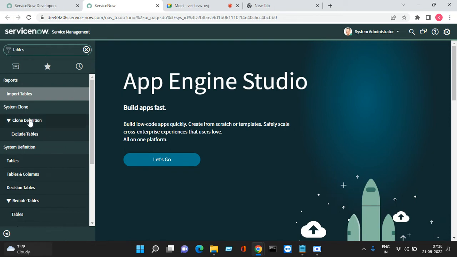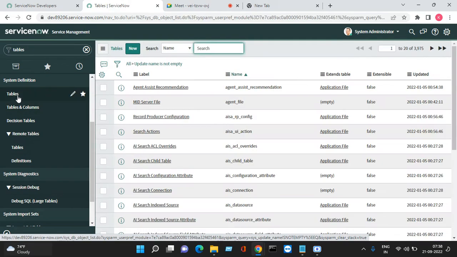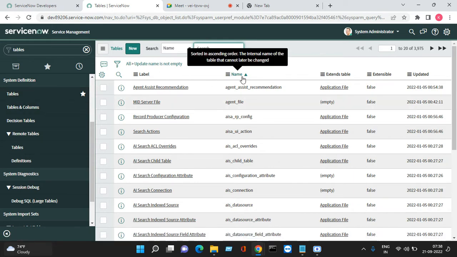So let's see, I just want to create it. If you want to create a table, you need to search for the keyword tables, or else you can directly navigate to System Definition. From there, just click on Tables. It will show you the out of the box tables, which means these tables were already given by ServiceNow. So we can see all the tables in the system.